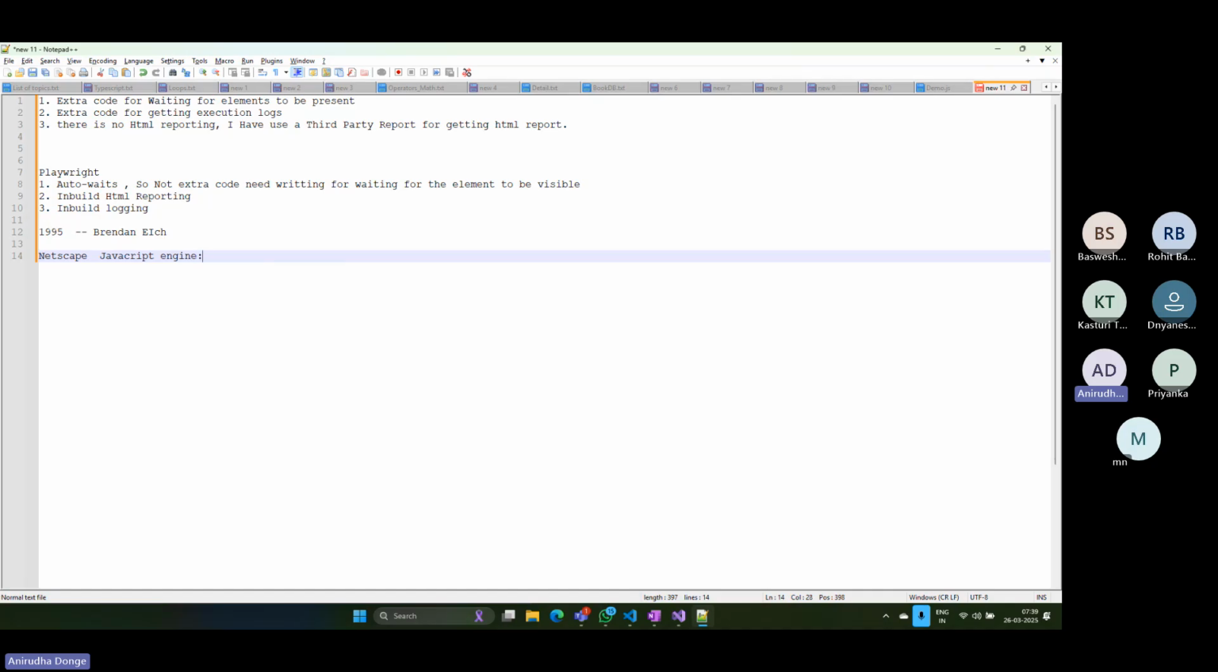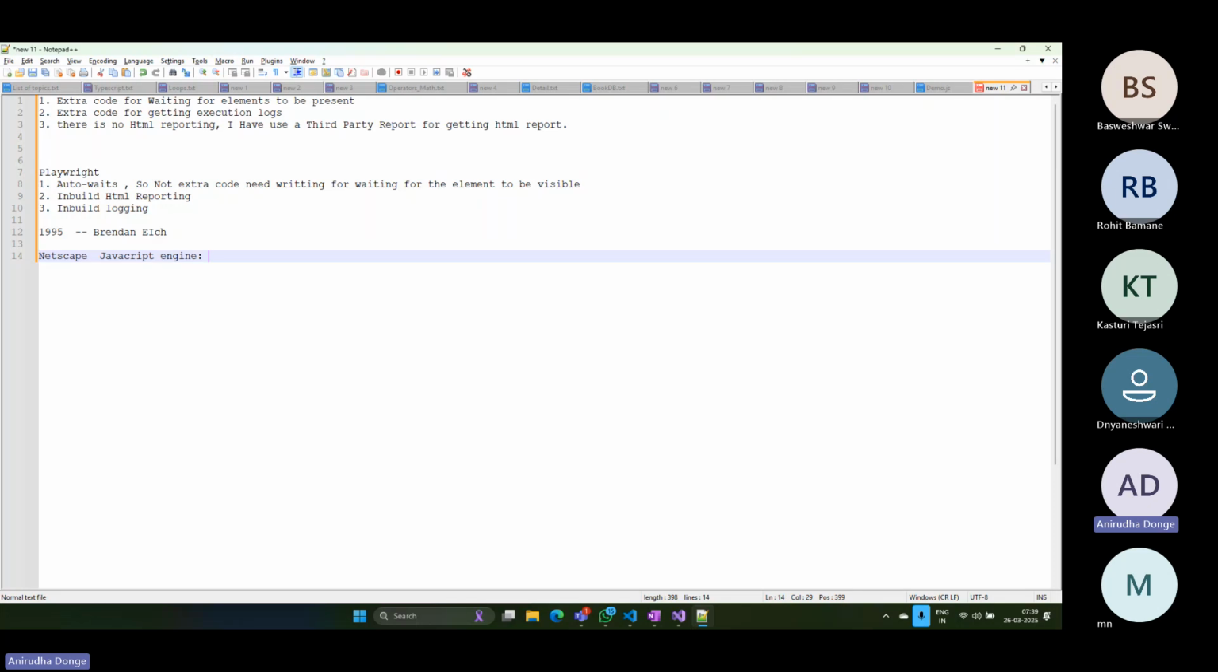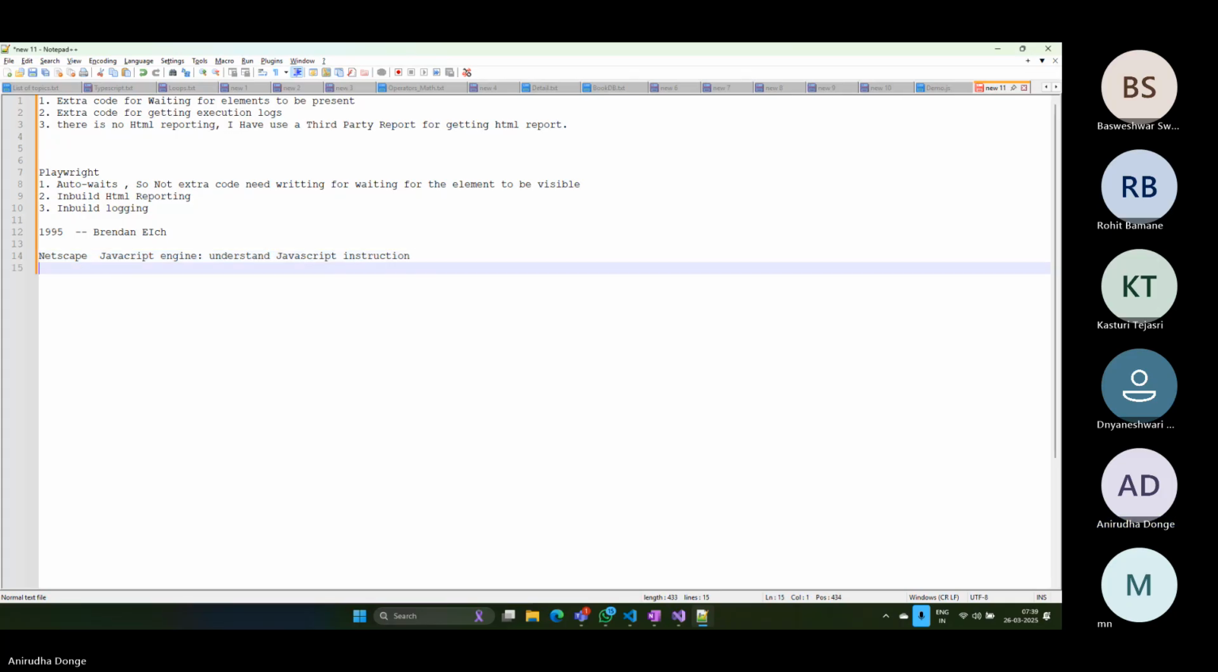The JavaScript engine is basically an interpreter which is able to understand JavaScript instructions. Earlier, JavaScript was only part of the browser itself. Whenever you wanted to run any JavaScript code, you had to run it in the browser itself. There was no other way of doing it.